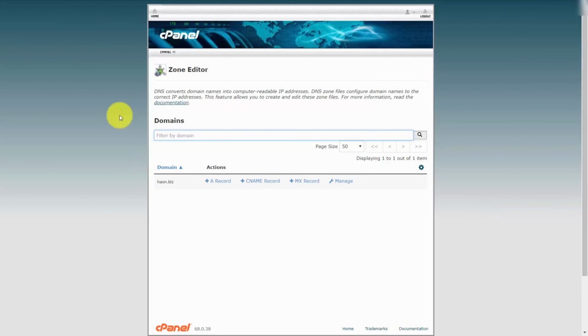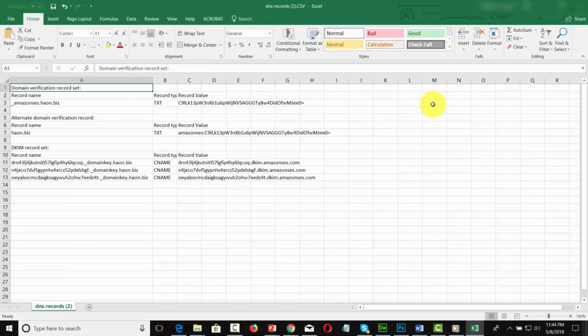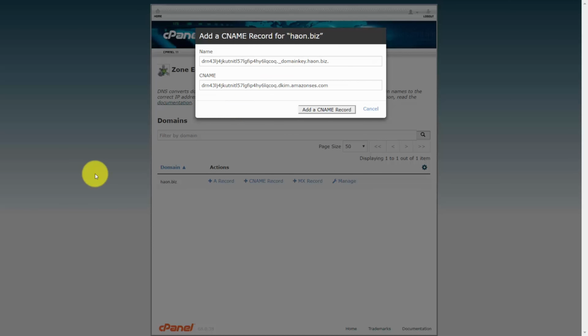Once you're back inside your zone editor, then you'll be able to add your records according to the particular ones that you have in the CSV. For example, you'll see the 3 CNAME records that you'll be entering in, and you'll do this for each one of the records that you have in the CSV, and you'll just add in the record here inside of your zone editor.